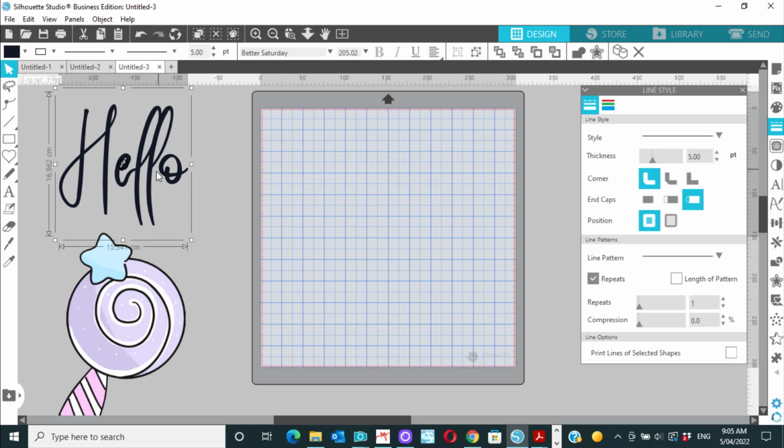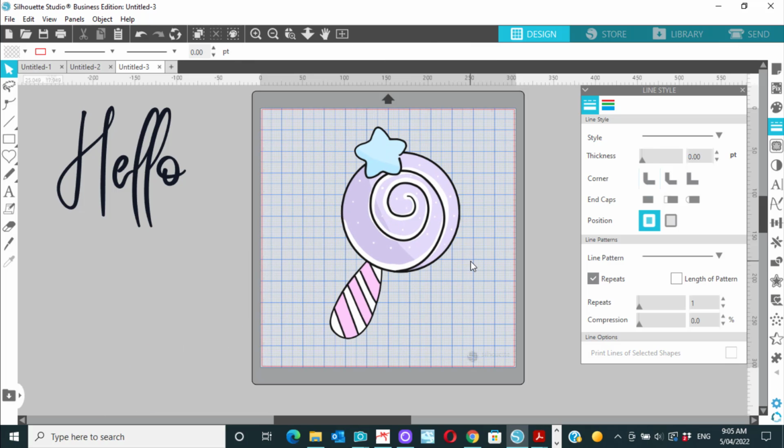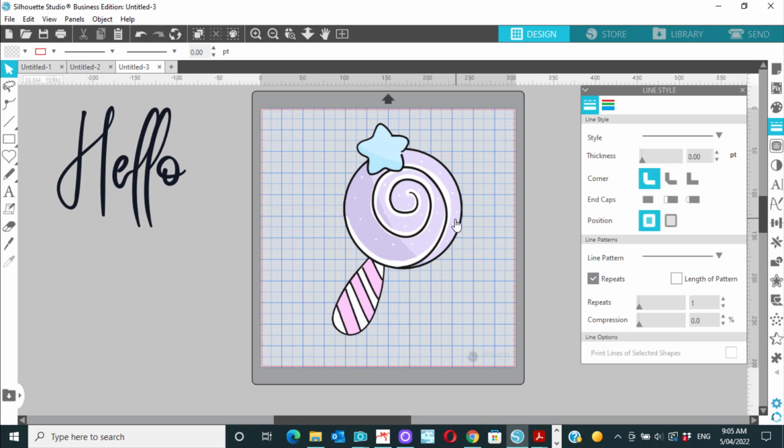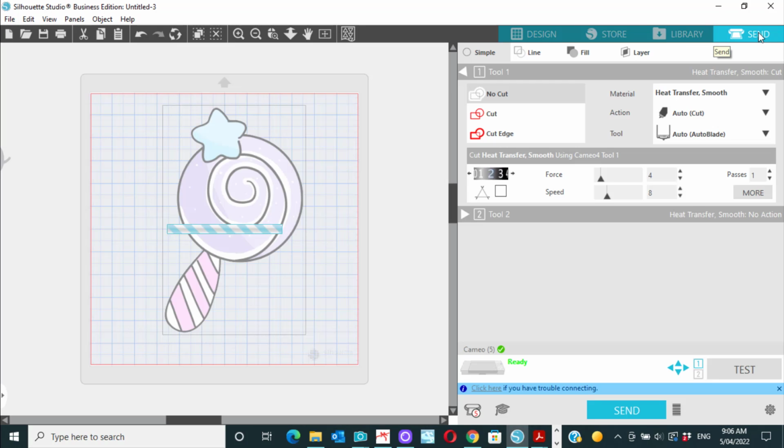Now the other thing that came up was images. So I'm just using a very simple image here. The question was, how can I increase the line size of my image? Well, as an image, you can't. As an image, you're not going to be able to change anything because this isn't a cut file, it's just an image. So you can see there's nothing highlighted there. It's not a cut file.